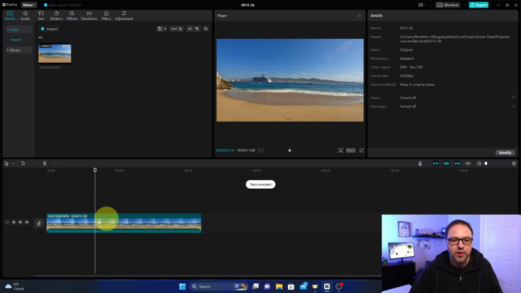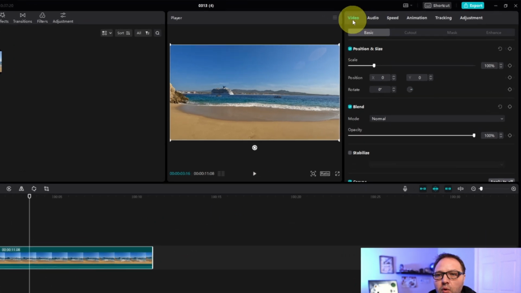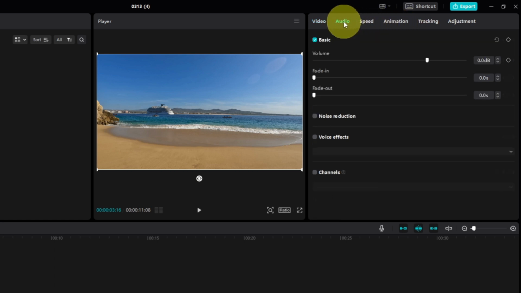The second method, with your clip down here, go ahead and left click on it and you'll see it puts a white box around it. And up here in the top right hand corner, you'll see different options. So there's video, audio, speed, animation, etc. Go ahead and left click on audio. And right here, you'll see a volume bar that you can move back and forth. And again, this comes up when this clip is selected down here.